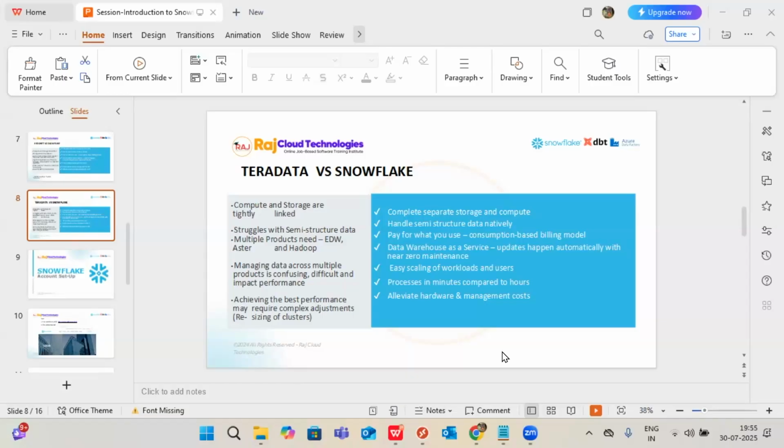Without Git, I cannot complete the DBT subject. The Snowflake, DBT, Git combination I will explain to you. That is the real-time project we did, and those CI/CD processes.